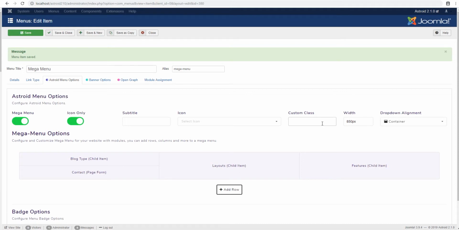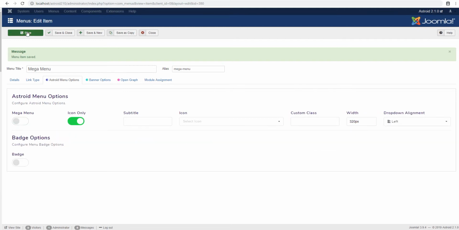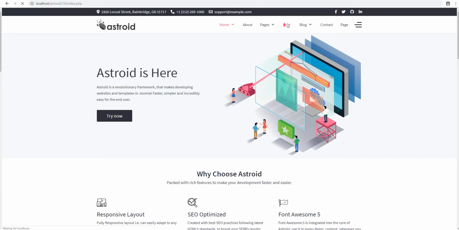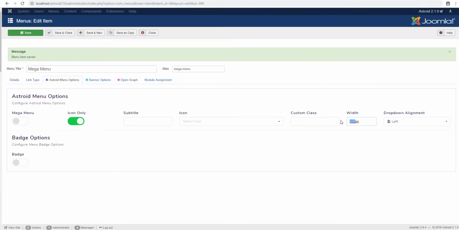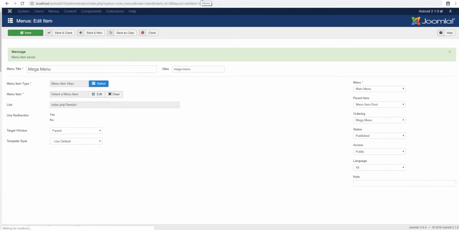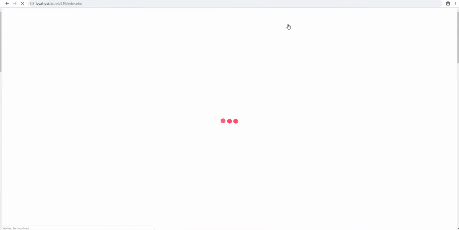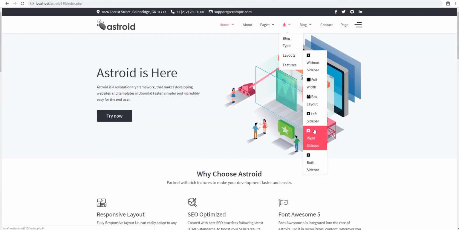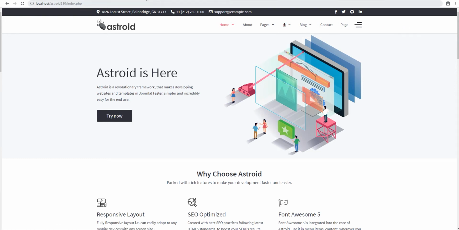You can add custom classes in here. The width is applicable if you're not using the mega menu. So if I'm not using the mega menu, I can save it, and you see the width I have is about 320 pixels, so I can change it to 100 pixels. And you see, it changed to 100 pixels and is applicable to all submenu items as well. So you can configure this as you like.